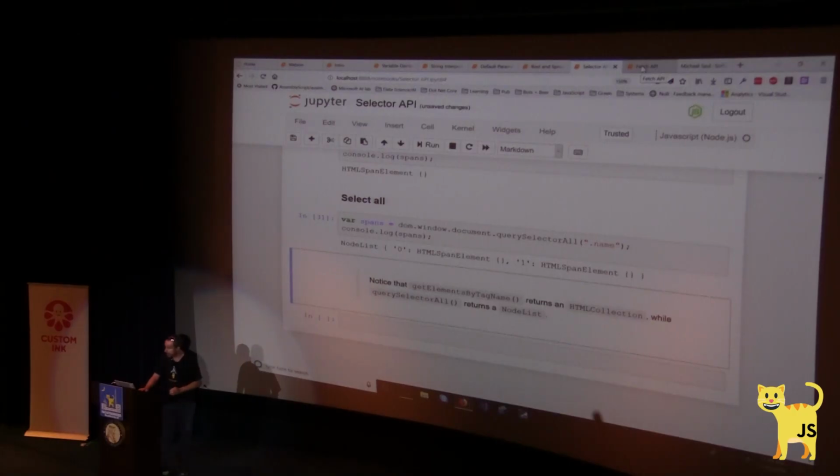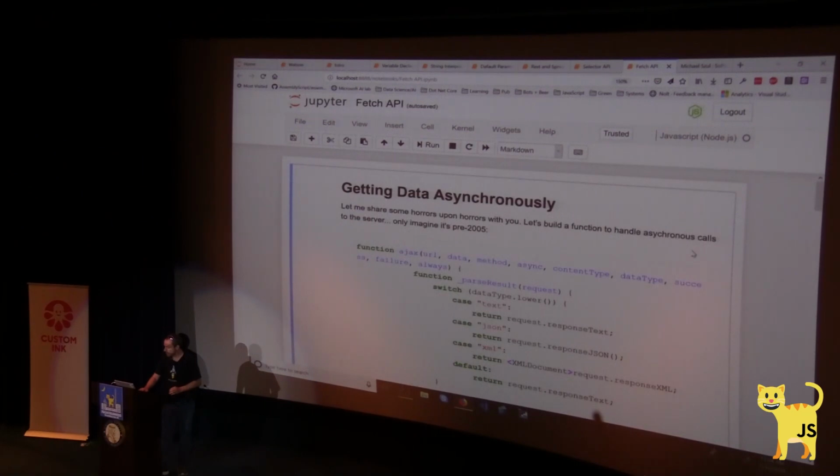So the last thing I want to talk to you about real quick before my time is up, and this one is not in demo mode. This is just markdown because I didn't want to have to run this monstrosity. Let's talk about getting data asynchronously. So I'm sure some of you have experienced asynchronous JavaScript from back in the early 2000s.